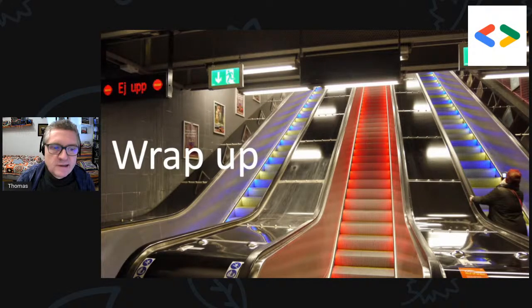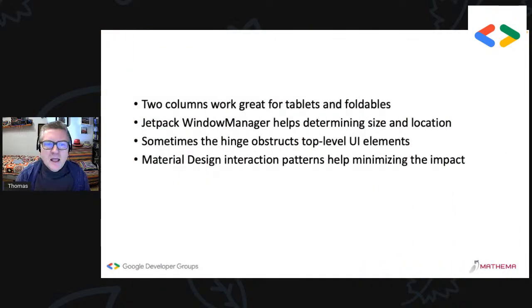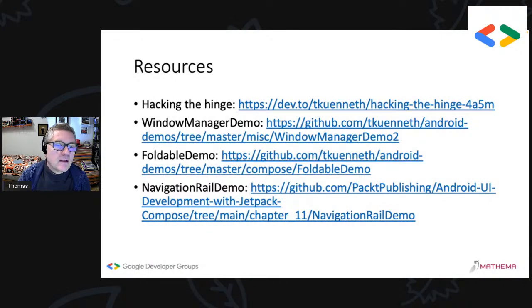Time for some brief wrap-up. You've seen that 2 columns work great for tablets and foldables, and with Jetpack Window Manager, we can determine both size and location of the hinge and the areas to the left-hand side and to the right-hand side of the hinge. Sometimes the hinge obstructs top-level elements. As you've seen, Material Design interaction patterns help us minimize the impact. In some cases, there may be some more work to do.